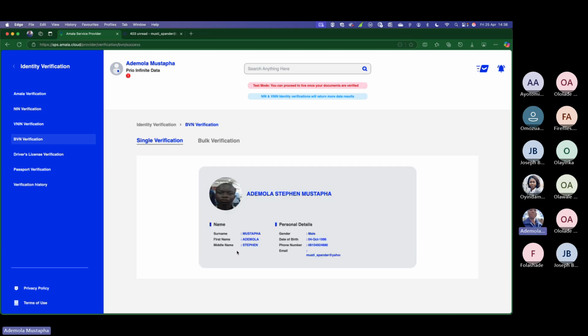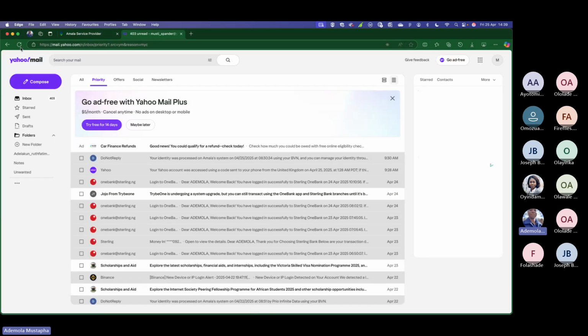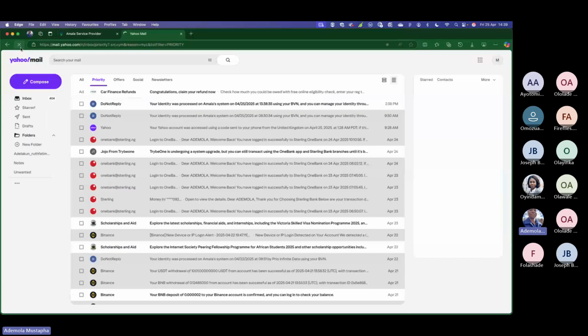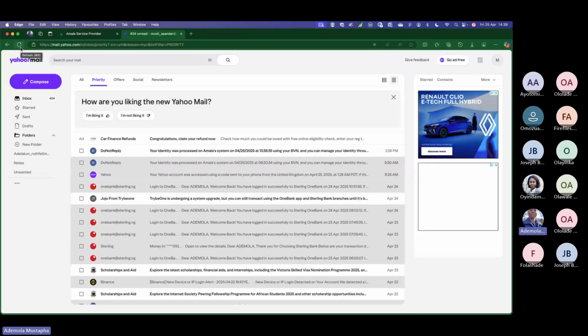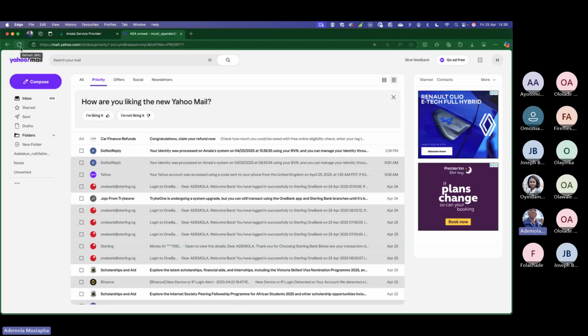Right, great. That's my picture there. Probably did this in 2014, so many years ago, with that beautiful picture. So this is my BVN details, and some of my personal data has been minimized for the purpose of this session. Now, as an individual, that data has been processed by Prior Infinite Data. That's the name of the company. If I look at my email, the email I gave to that company was ade.must04@gmail.com. That's the email I gave to them.